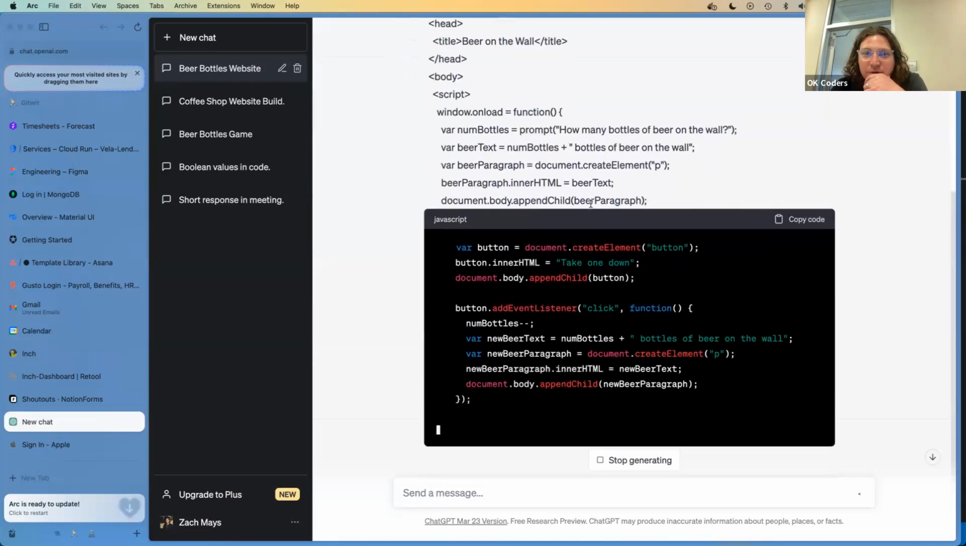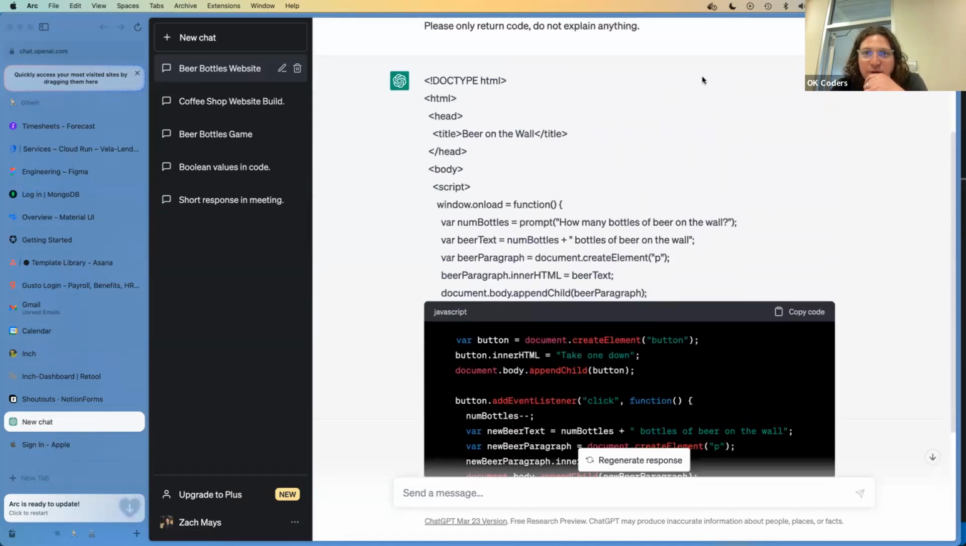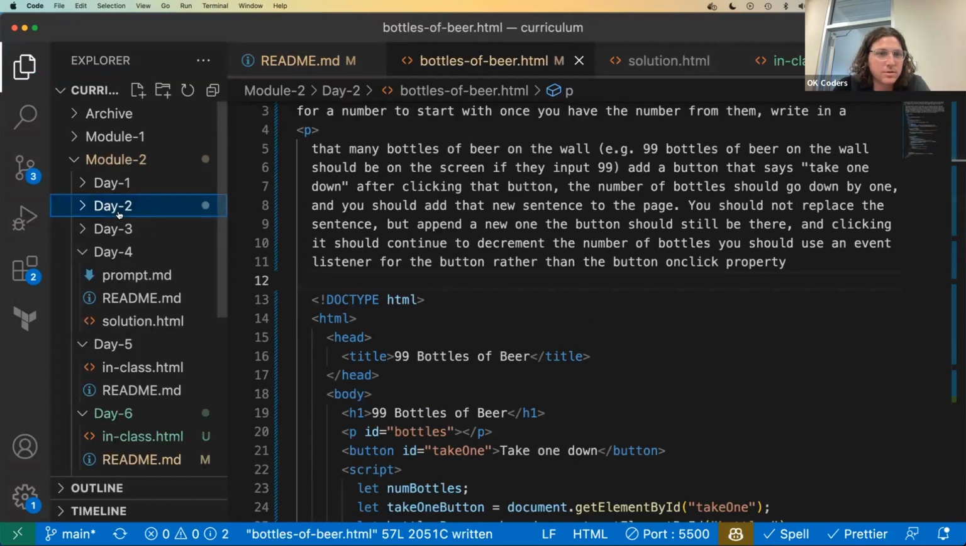The snippet thing didn't work perfectly. You haven't seen that happen? Let's just do it in class.